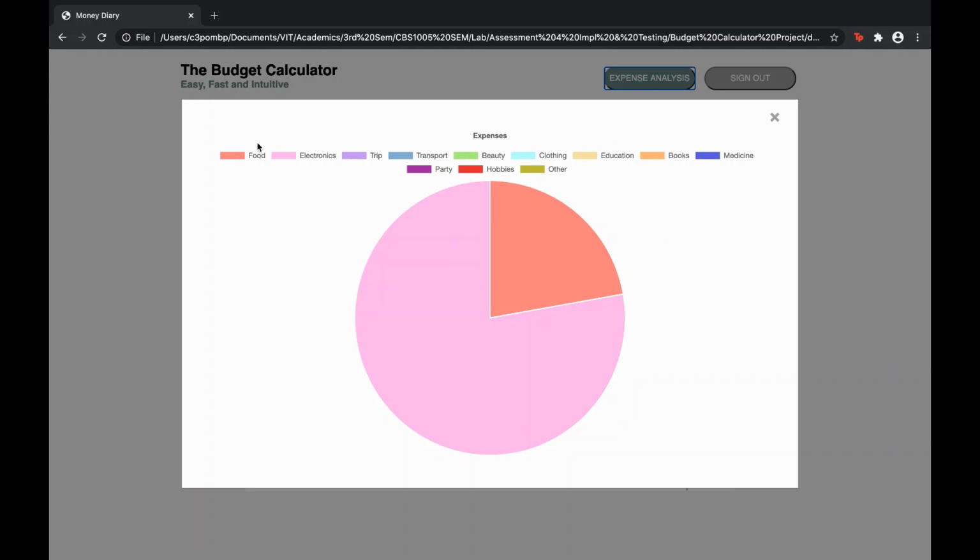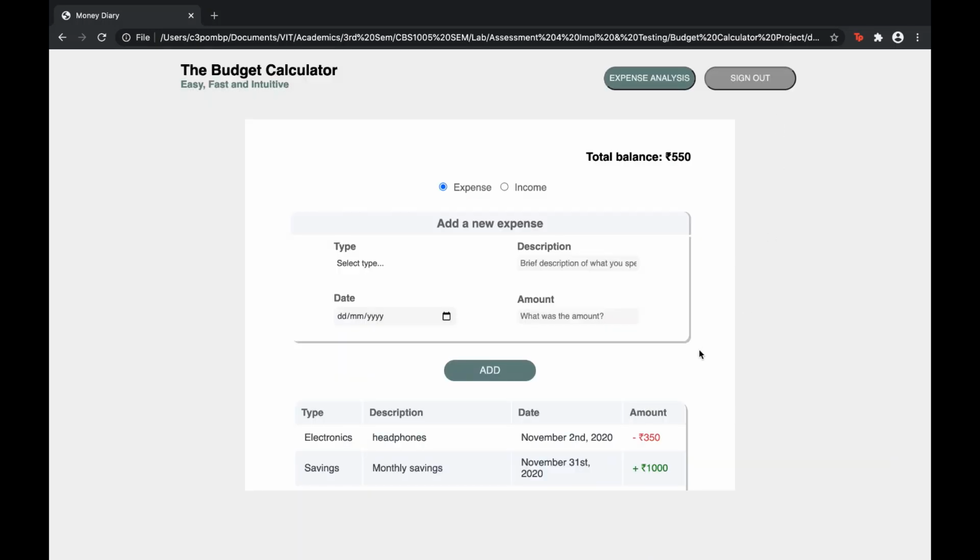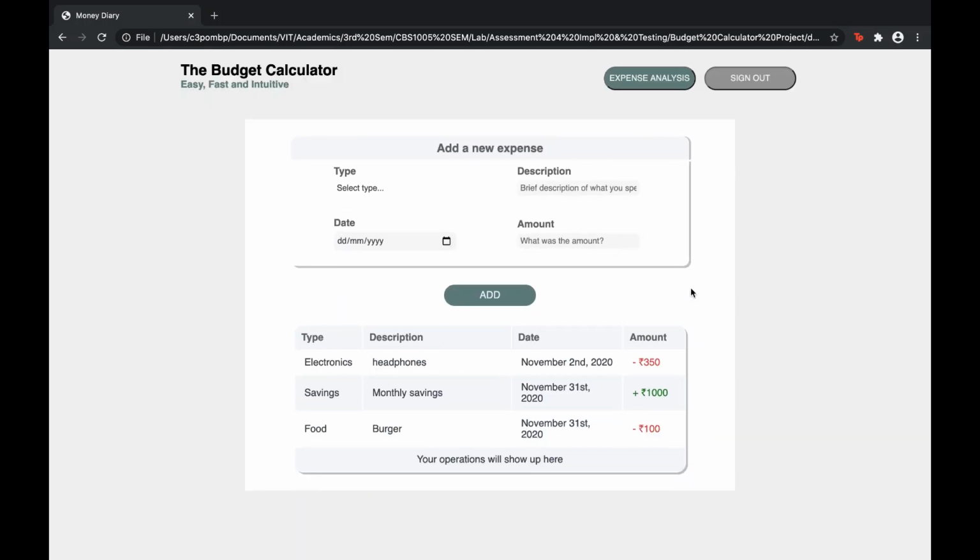It is color coded by the type of the expense, which the user has to select at the time of logging an expense. It is color coded by those, and when you take the cursor over a color type, it shows you how much you've spent in that particular category. For instance, over here it says that I've spent 100 rupees on food and 350 on electronics, which is the same as the transaction table.